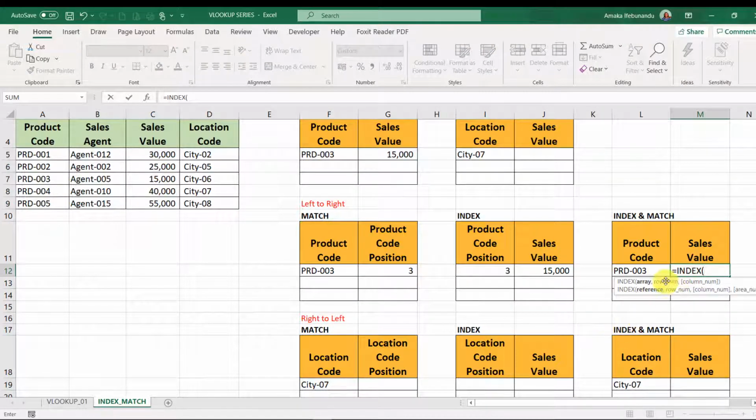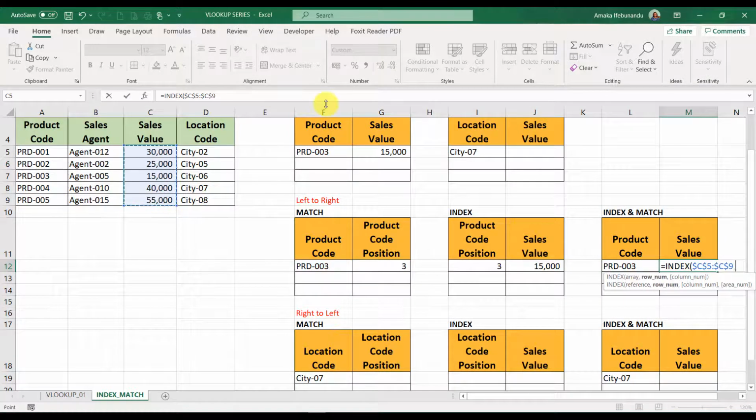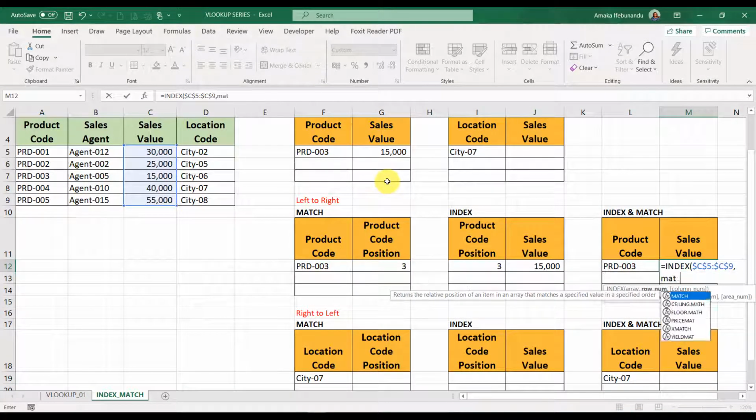Index, what's your array? I want it to return that set, and I'll fix it by pressing F4, right? Then the column number, I'll now use the MATCH. Remember, it was the MATCH we used in getting this tree. All right, so I'll use the MATCH. I'm saying look up for this, and I'll fix it.